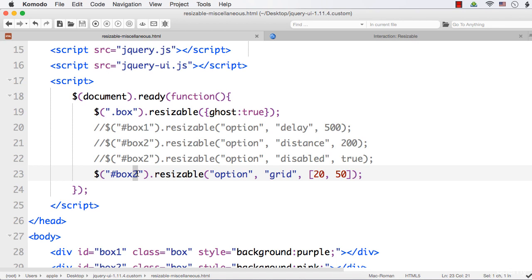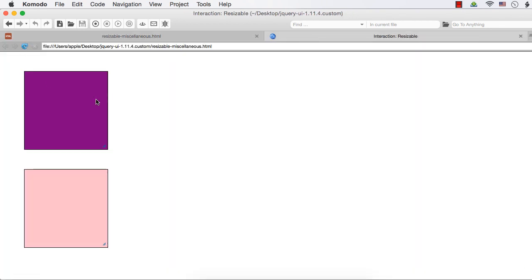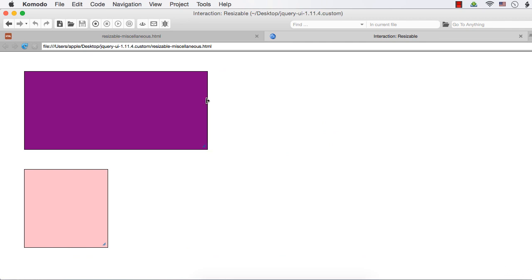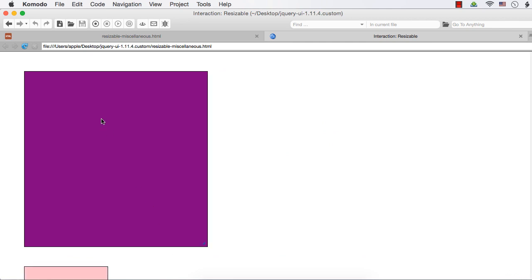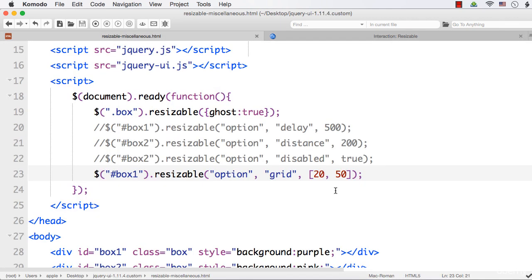And let me change this to box 1. Okay. And let's see that. Refresh. Let me try to drag this. See, each time it is moving 20 pixels, and when I resize, it gets resized. And if I try here, each time it gets 50 pixels in the y direction. So it is something like a jumping effect. We can specify how many pixels it should move when we try to resize each time. So this should be put as an array.